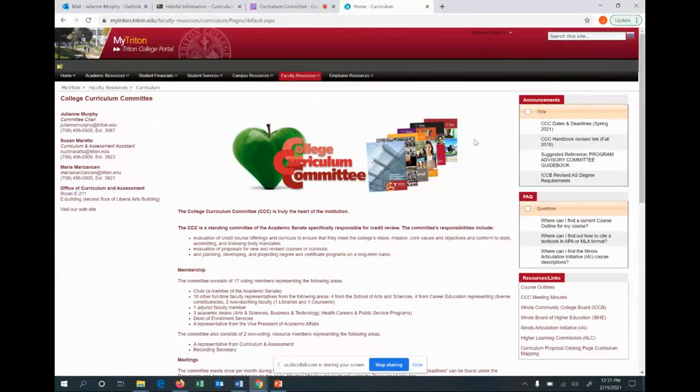Okay, so this is in your portal. The way I find the curriculum page in my portal is I go to Faculty Resources and then Curriculum. And this page will load. Now, some of this information on this portal page is the same thing on the Blackboard page. So you'll see some duplicate information, but it's 2 different ways to access things.